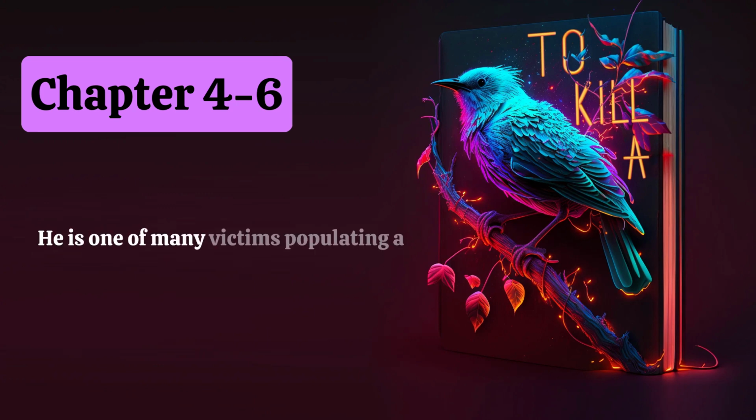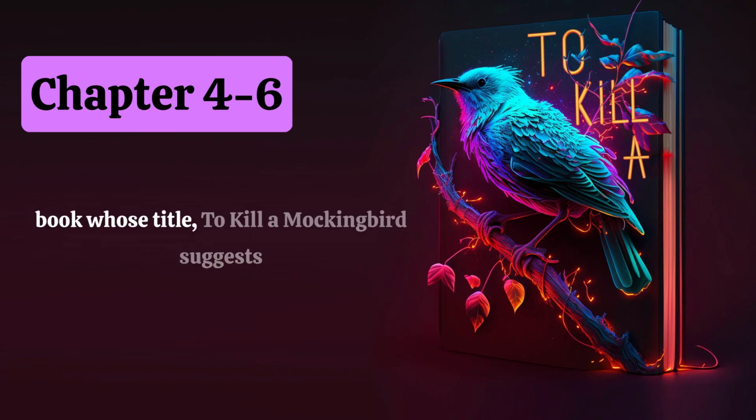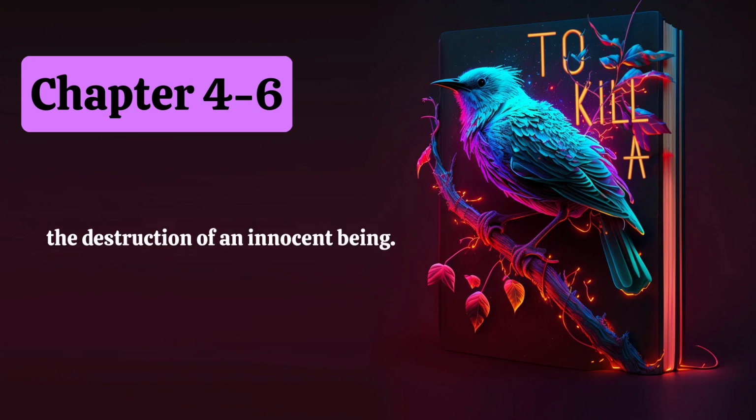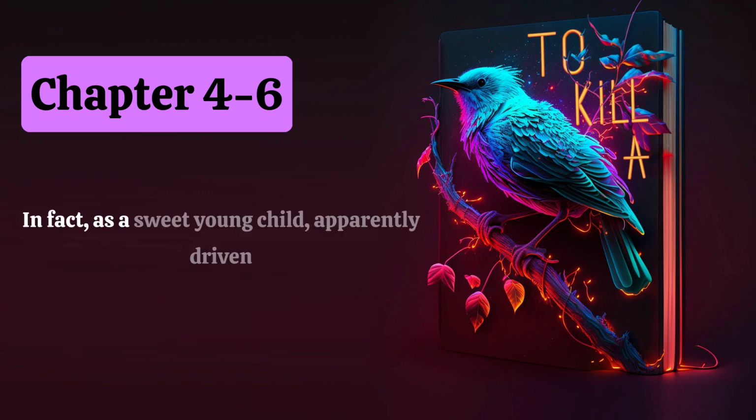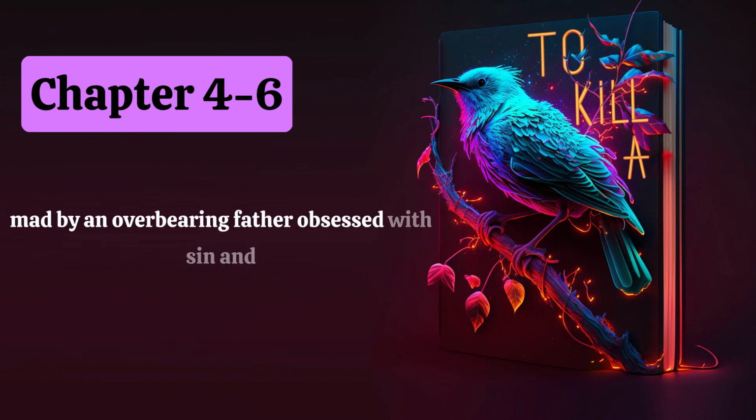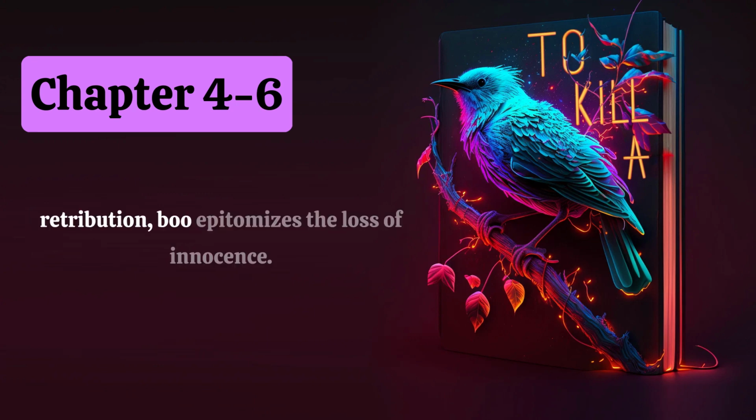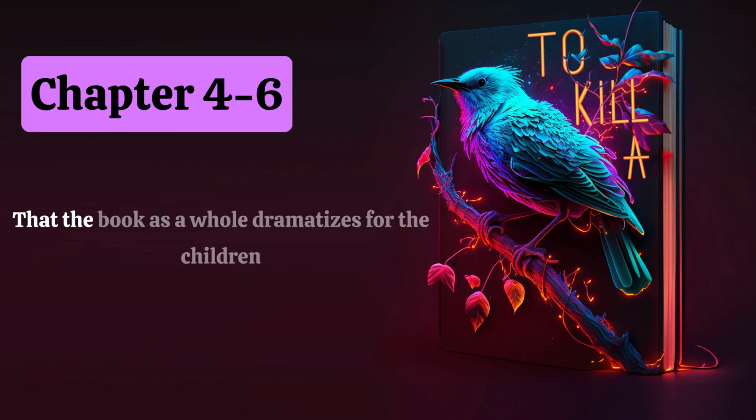He is one of many victims populating a book whose title, To Kill a Mockingbird, suggests the destruction of an innocent being. In fact, as a sweet, young child apparently driven mad by an overbearing father obsessed with sin and retribution, Boo epitomizes the loss of innocence that the book, as a whole, dramatizes.